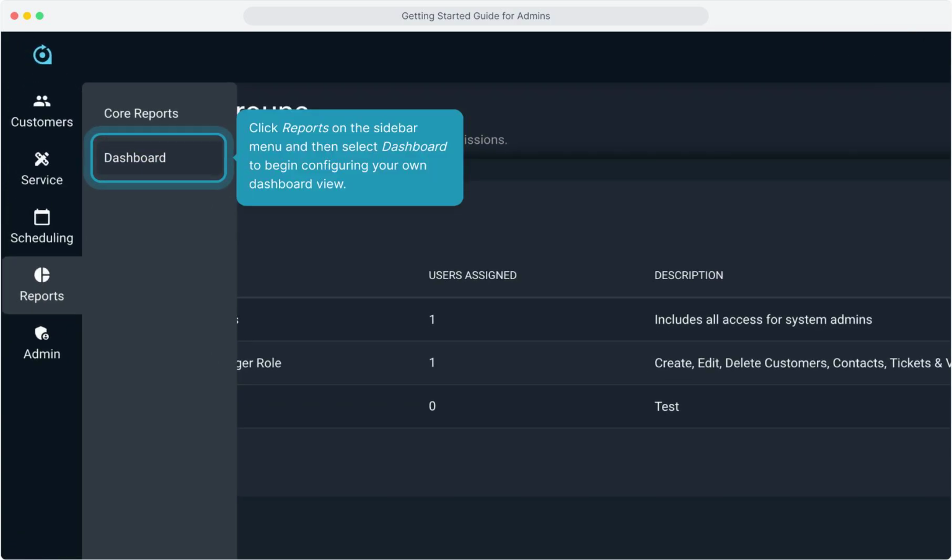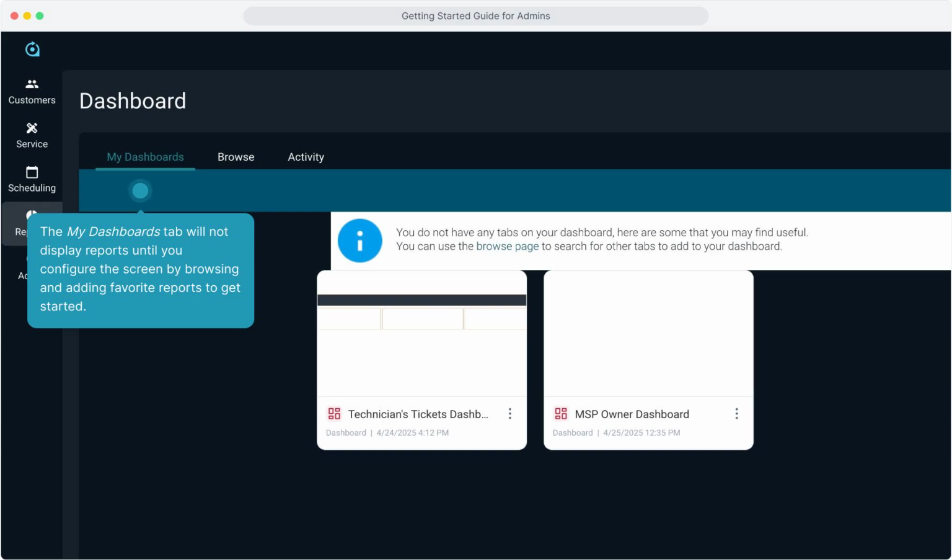Switching away from the Admin menu tab, clicking the Reports menu tab will allow you to configure your dashboard. The My Dashboards tab will not display reports until you configure the screen by browsing and adding favorite reports to get started. That's it for your brief Getting Started guide for admin users. Make sure to watch the Getting Help in PSA guide coming up next.